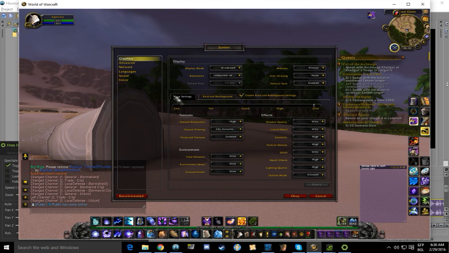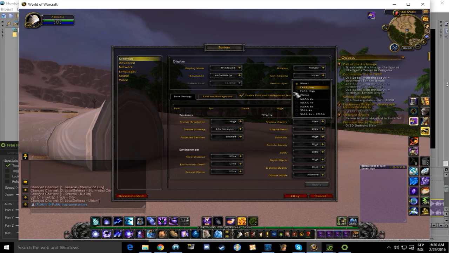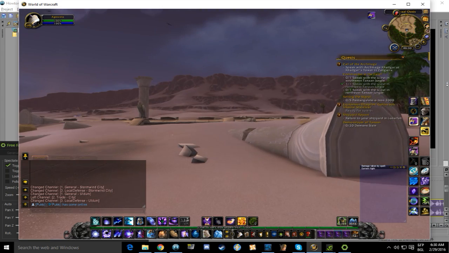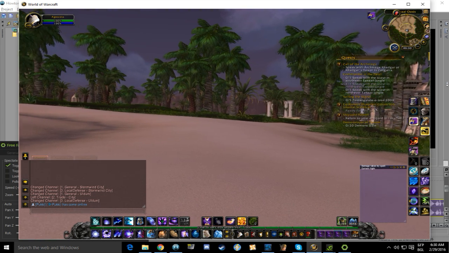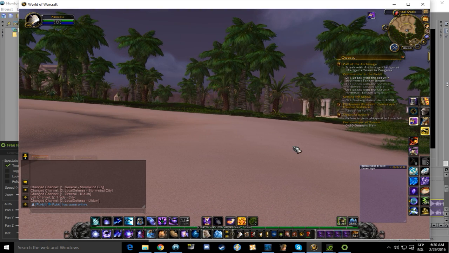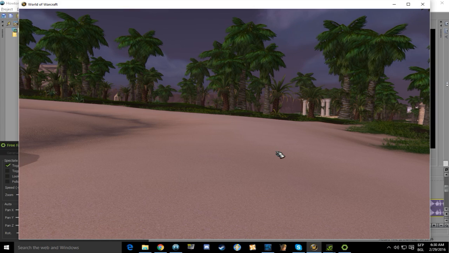Maybe add some anti-aliasing. I never understand which one of these are good, but I guess MSAA is the best. Okay, that looks a little bit better. We can hide the UI with Alt Z.